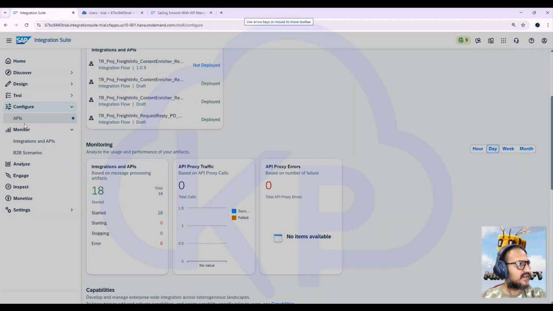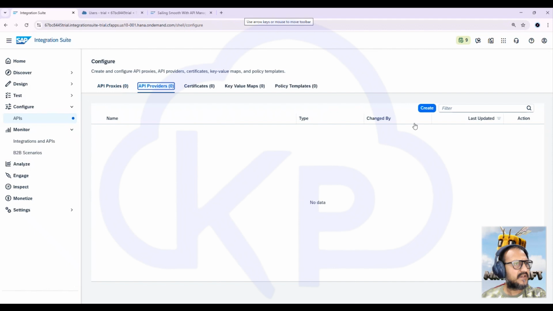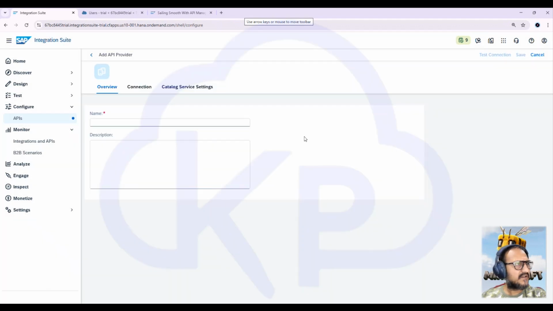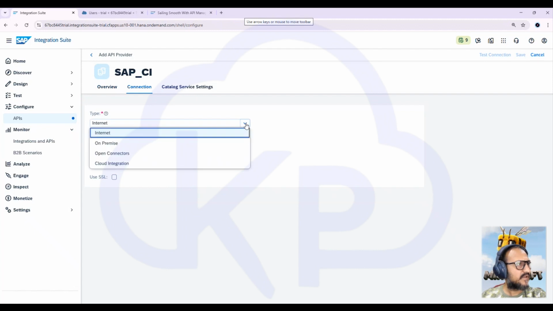and under the configure, we will click on this APIs. And once this page is launched, first we will create an API provider. I will click on create. Let's call it SAP CI, let's call it same CI services. And here under the connection, it would be internet.